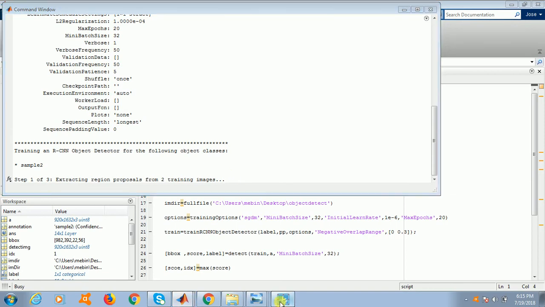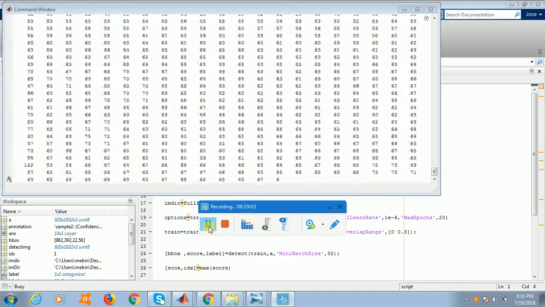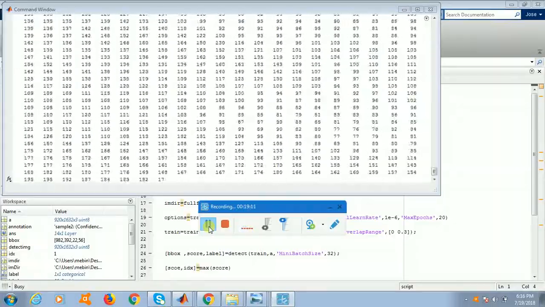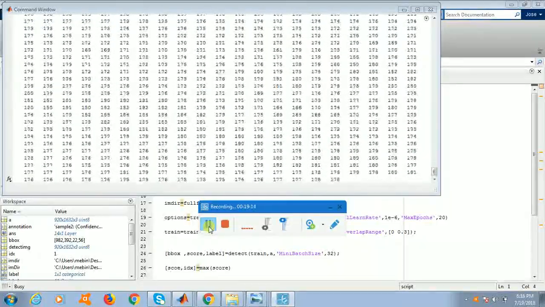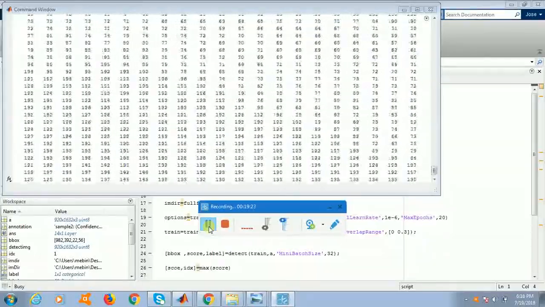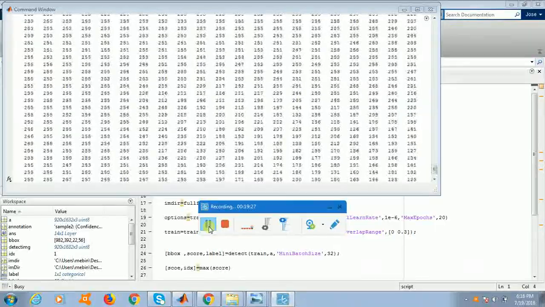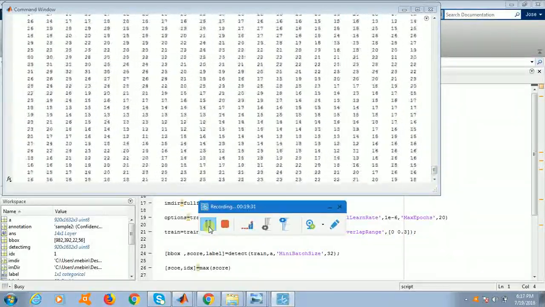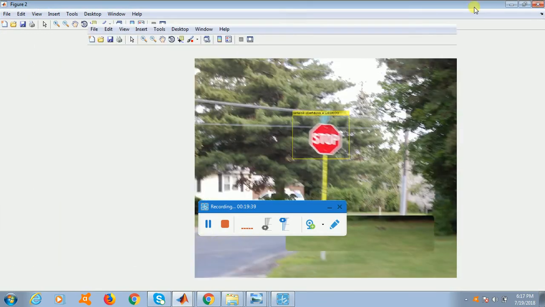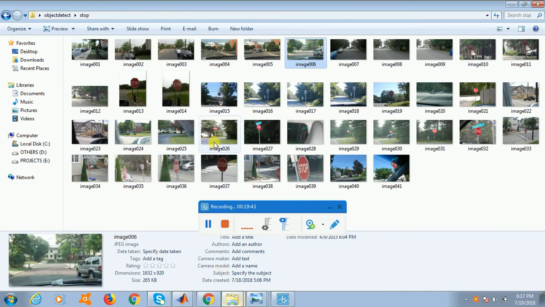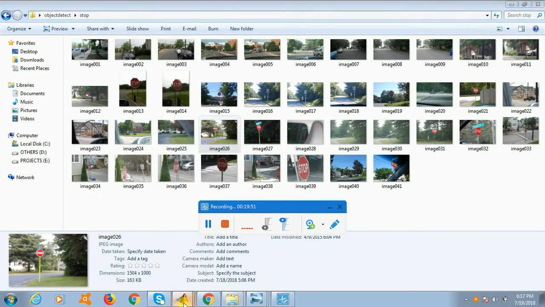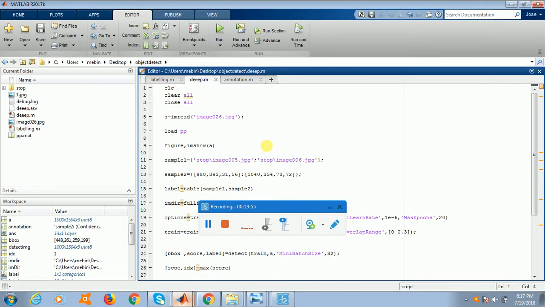It's taking time, so I'm pausing it. Now it's testing. Now it's checking all the pixels where the stop signal is present. Finally, we can detect that. Automatically detect the stop signal. So like that we can give other images. If we give other images also, it is automatically and correctly detecting the stop signal object. So this is what we have seen today, how to detect the object in images.